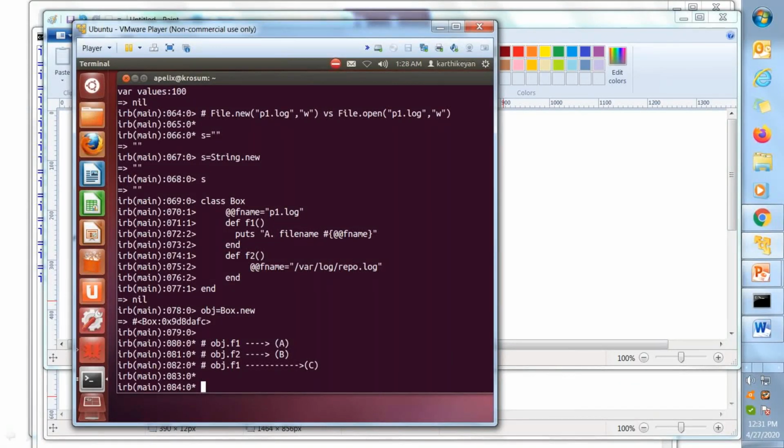Tell me what will be the output. I'll repeat. The class is a template structure. @@ is a class variable. The lifetime of this variable, we can access within the class section.